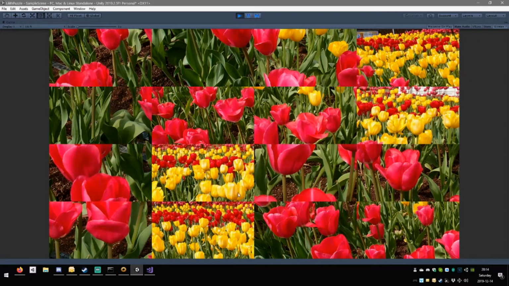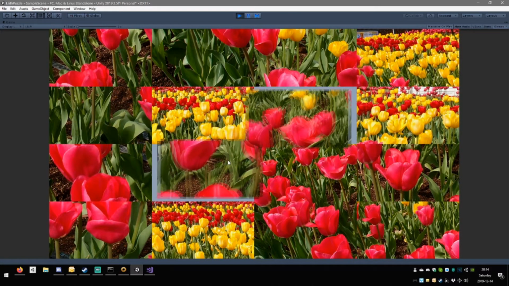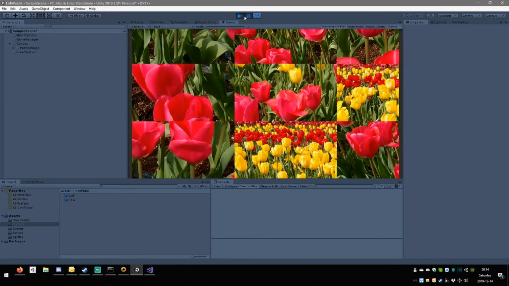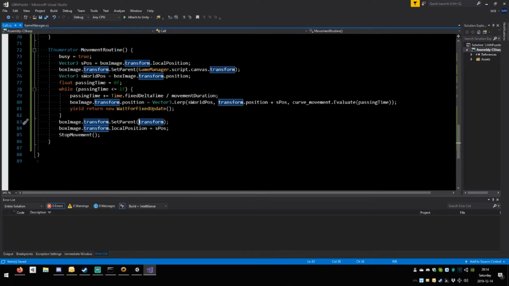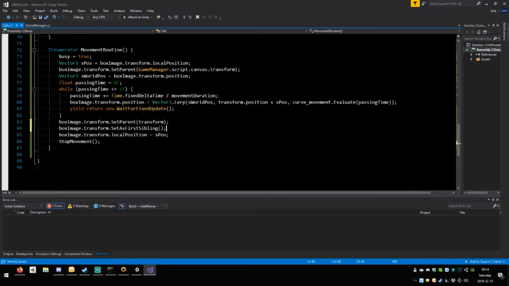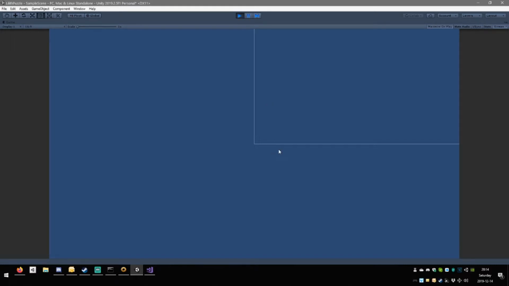Uh-oh. So that's strange. They're not highlighting anymore, but we can still click them. For some reason, they're not highlighting anymore. Oh, I know. We forgot to tell it that it needs to be the first child. So copy all of this, paste it here, set as first sibling, save. Now it's going to be underneath the selection box and it should work again. Okay, so this is going better than I expected.